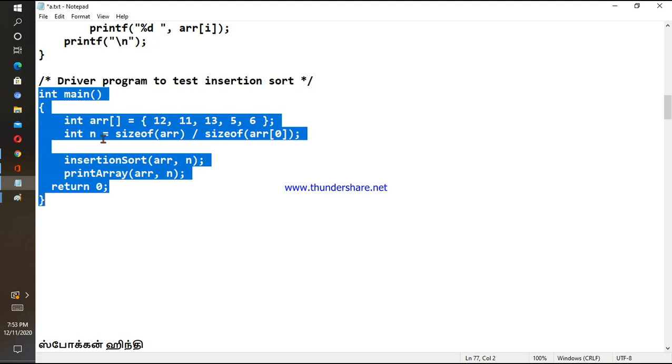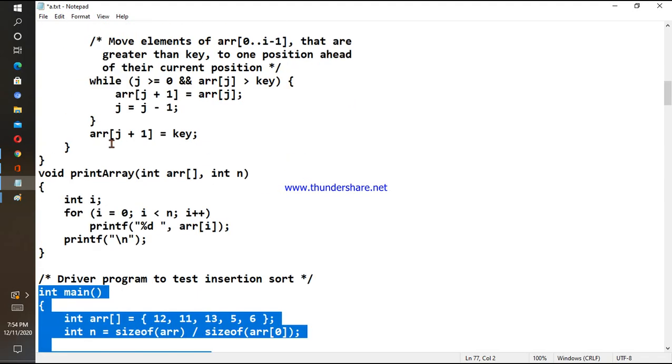So I am going to give int n is equal to size of array by size of array of 0. That means what? The size of the array is what? 1 2 3 4 5 6. So all the elements will be compared one by one. Array of 0 I am giving because first we will compare the first element, then first with the second, and later second with third. At last the last element is compared with all the elements and gives the clear output here. Then I can give insertion sort of array comma n, then print array of array comma n, return 0. So very simple and easy.